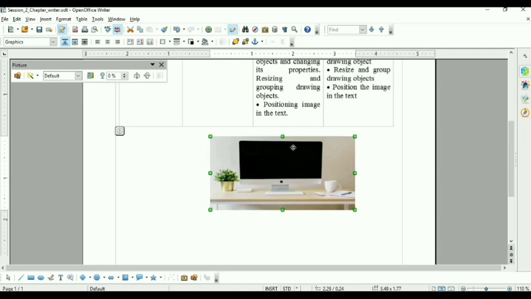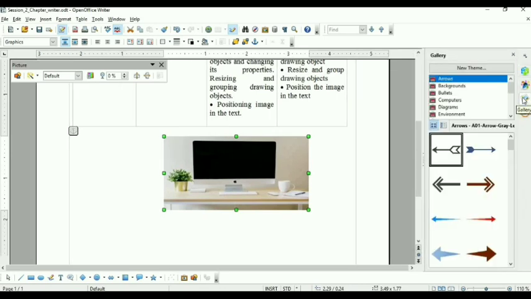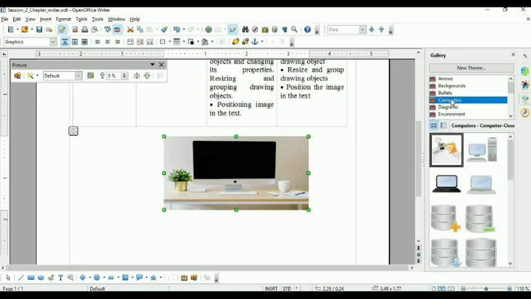So what do I do? We go to the right side of this document window, the Writer window, and click on the Gallery option. Select the gallery. From the gallery you have to choose the picture you want to insert. I want to insert a computer picture. Select this, the computer, laptop, black picture. Select this, right click, Insert, and then Copy.